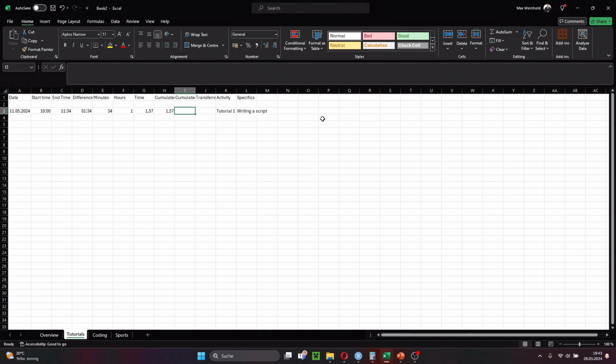To do this we use an if command. We add the working time just done, and if the last date is the same as the current date, then we add the working time from the upper cell.